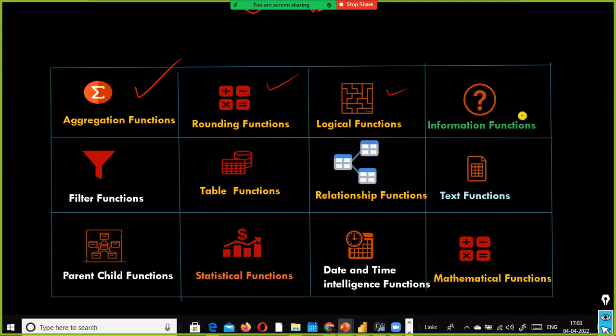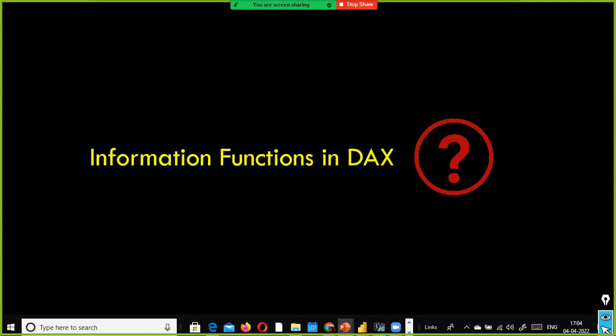Today we'll take a look at the information functions, and then we will continue with the filter functions, and if possible, we'll continue with table functions and relationship functions. The rest of them, let me see if I can cover it today or this upcoming Saturday. We'll cover everything. Time intelligence is a very important function, and importantly the filter functions, table functions and relationship functions are all very important. Let me see how far I can make progress in today's session.